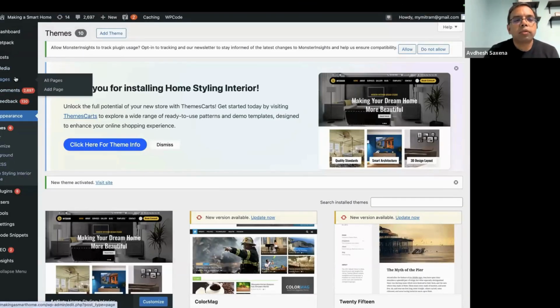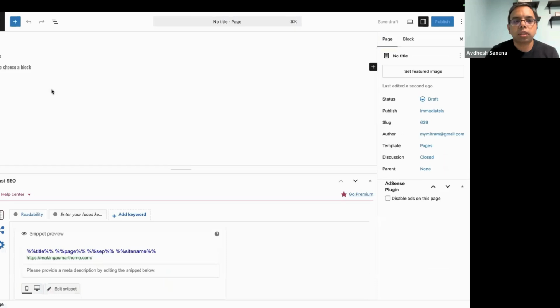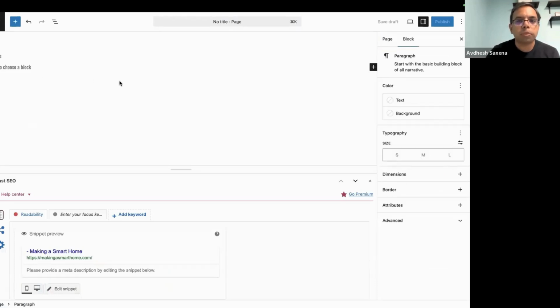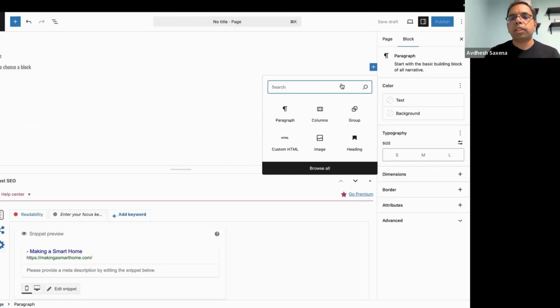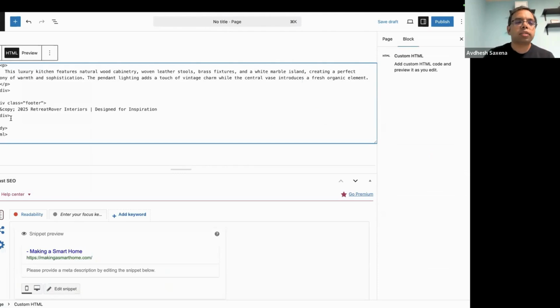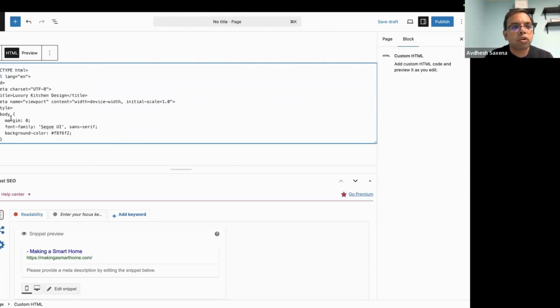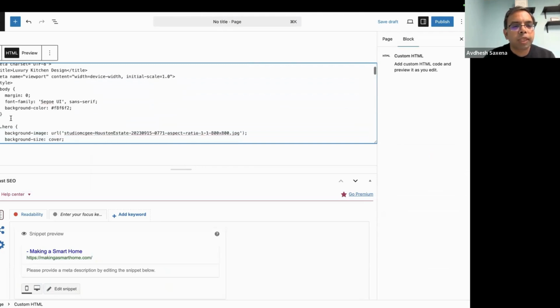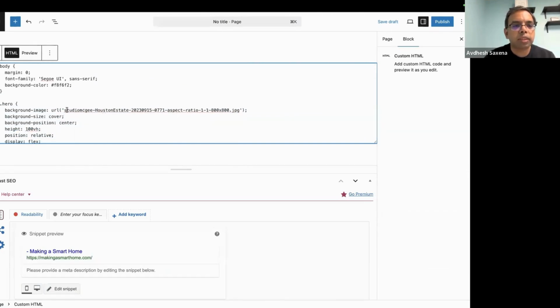So, what we will do is we will just see by creating a new page. So you go to this page option in your WordPress, add a page, and here you have the option to add different blocks. So here we will add a HTML block, custom HTML. Okay. So here we are adding a custom HTML block, and we will just copy paste the code which ChatGPT has provided us.